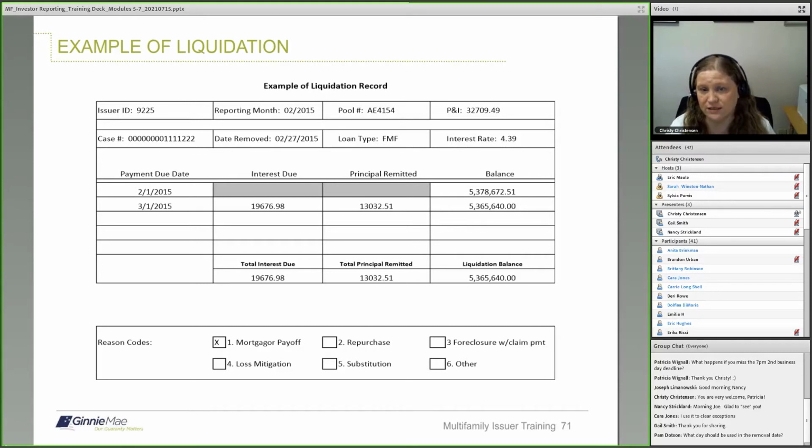Most servicing systems will complete a similar liquidation report like the one displayed on the screen. I will now turn it back over to Nancy.